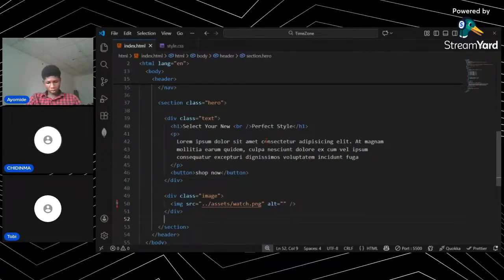Forgotten how to put that form info. What do you say? Shortcut to it. Okay, don't worry, I've done it.